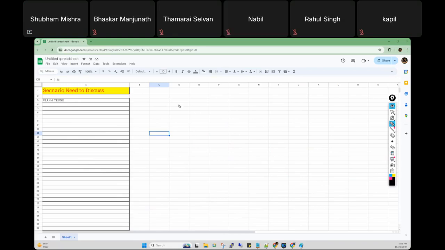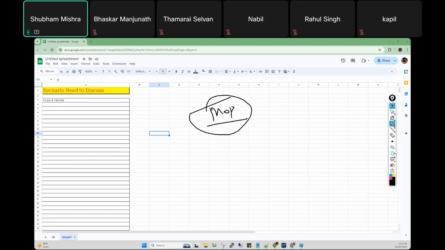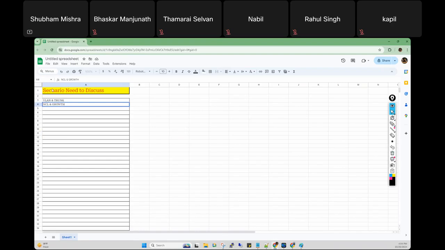Okay. So regarding MOP, in VLAN and trunk, I will show you what things we need to mention in the MOP also. Once we cover the VLAN and trunk, I will discuss something about the NCL and growth. Fine, everyone. After that, we will discuss access switch configuration.